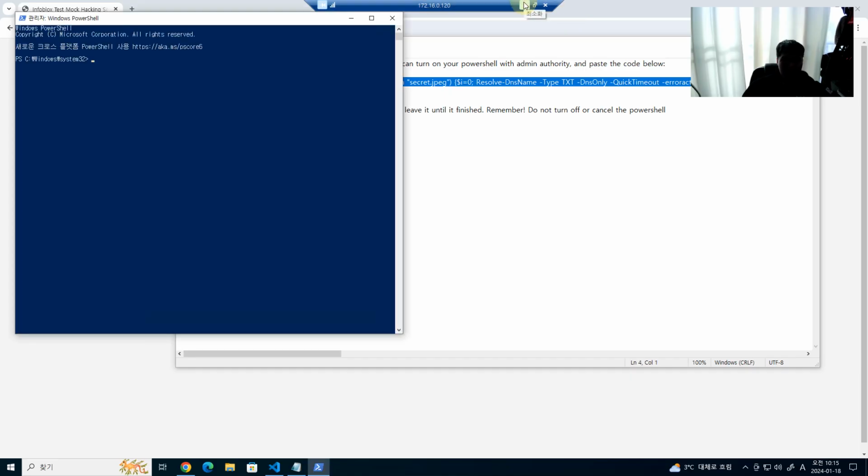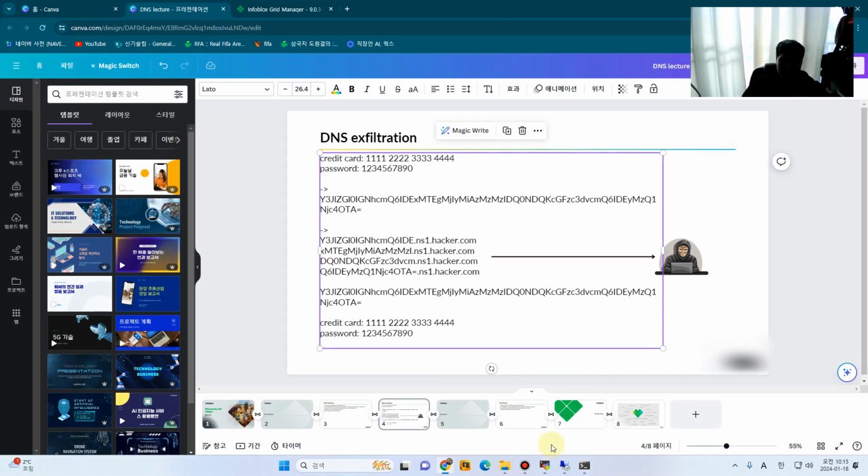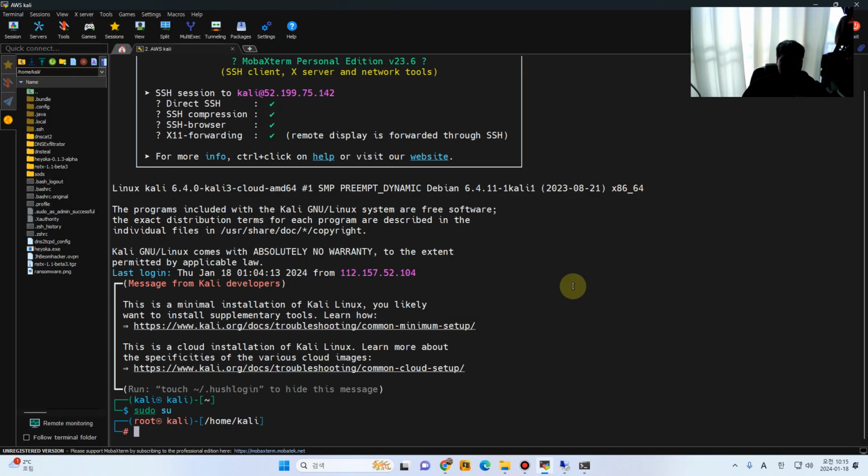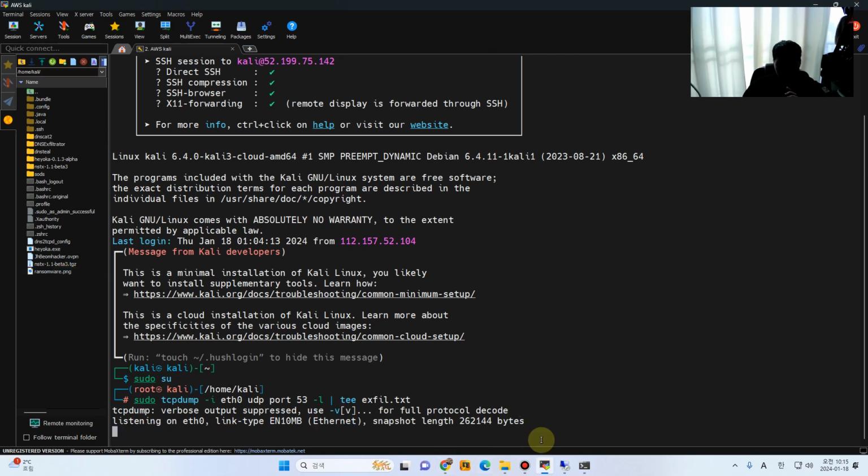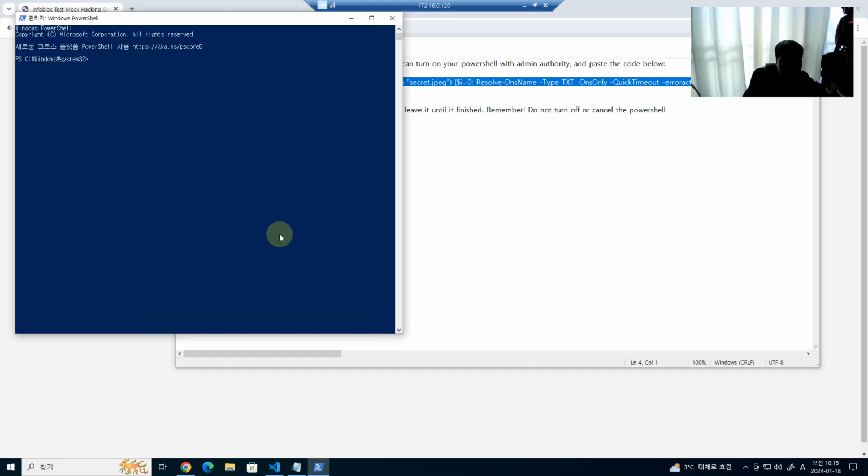Before this is sent to the victim, the hacker should always open his port 53, right? He will use tcpdump to listen to port 53 for what he has received, and he will save it to exfil.txt. You see, there's no file called exfil.txt yet. Let's begin. Now the hacker is listening to what kind of domains are coming in.